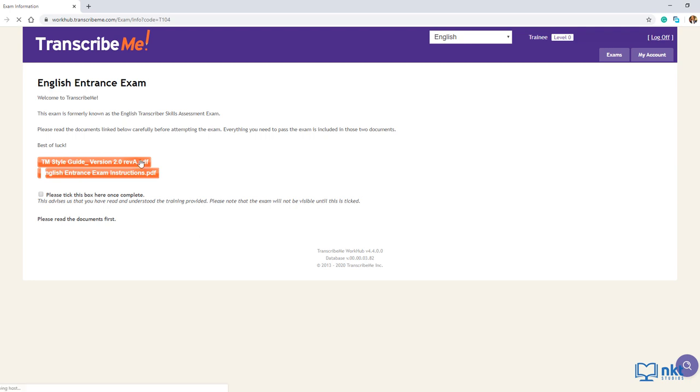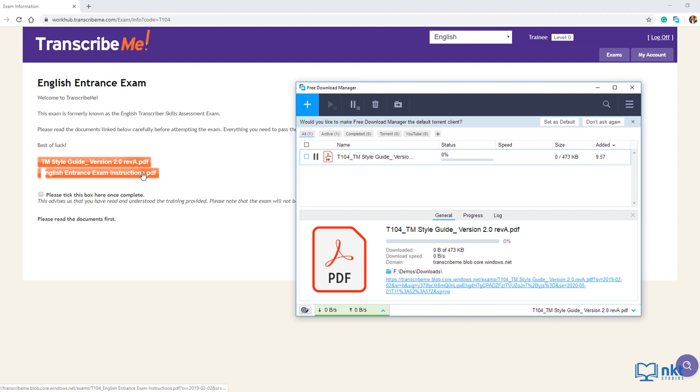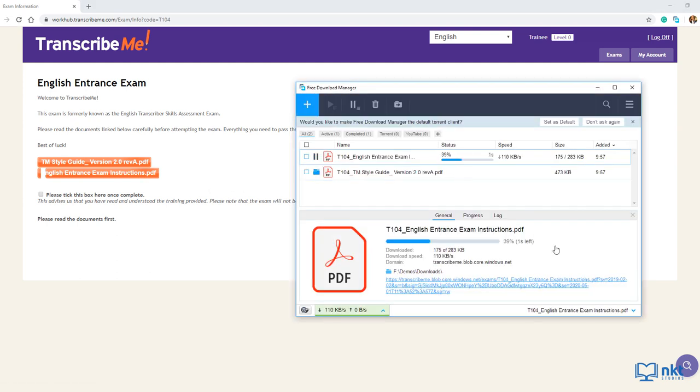So if you just click here, it starts to download. And then let me do the other one. Once downloaded, I'm going to open the style guide first. So just double click here.